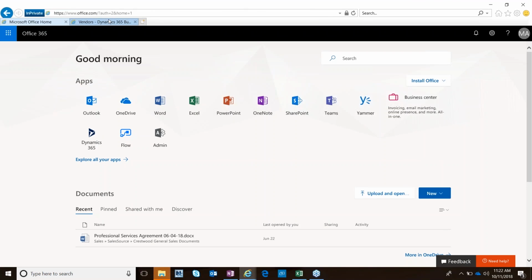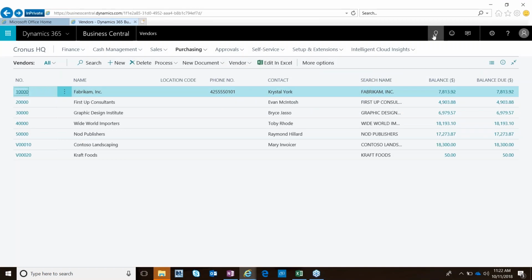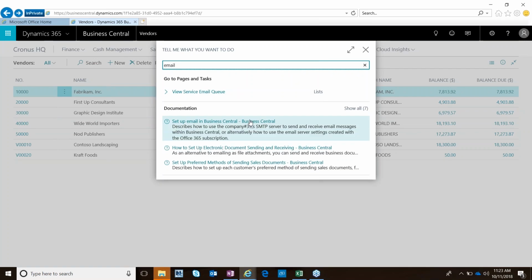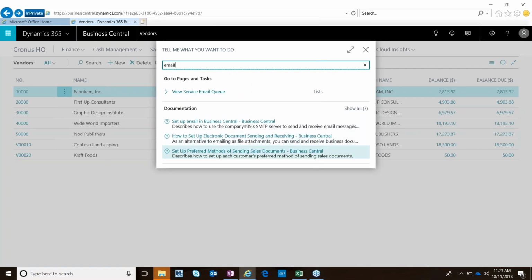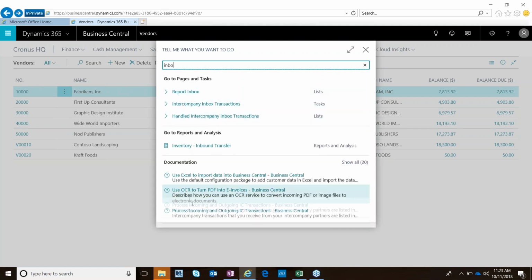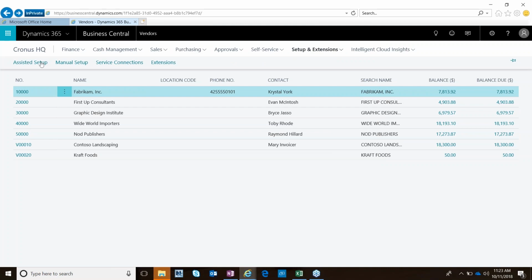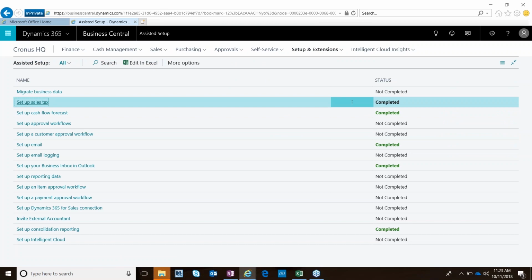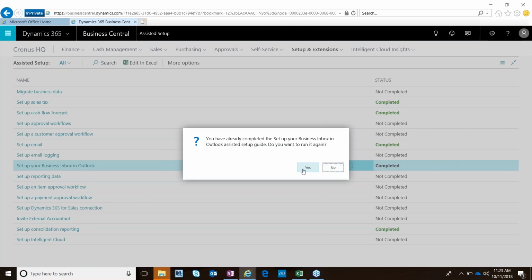So let's just go back over and show you how to set up your inbox for Microsoft, because I didn't get a chance to do that earlier. So here we go. We'll just want to set up my email in Business Central. Nope, I've set up my inbox actually. So the system is pretty configurable. You should be able to do a lot of this setup yourself, but we can definitely help you out.